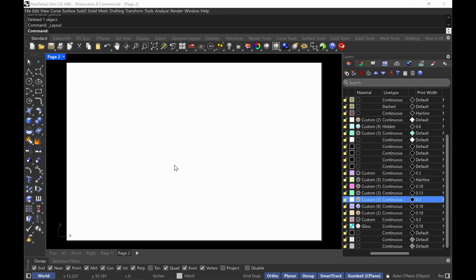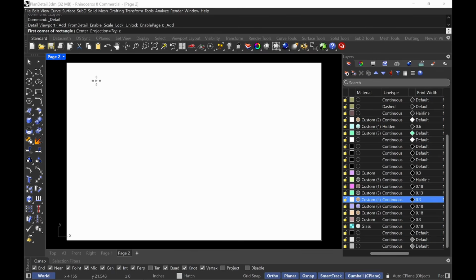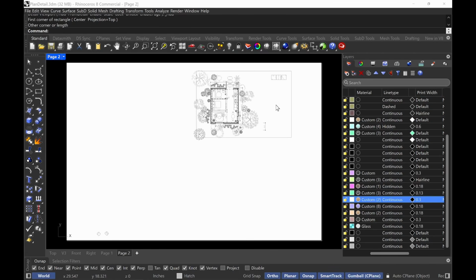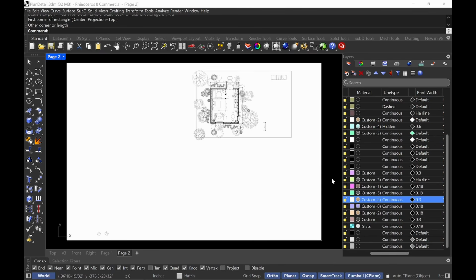All right. Now, if I want to capture that drawing, I'll click on this top left corner here and I'll do add detail. This is kind of like a viewport, right? So if I go from here to here, it's going to show me what's inside the model space. If I double click inside of here, it takes me into the model space. If I double click out, it takes me out of the model space.